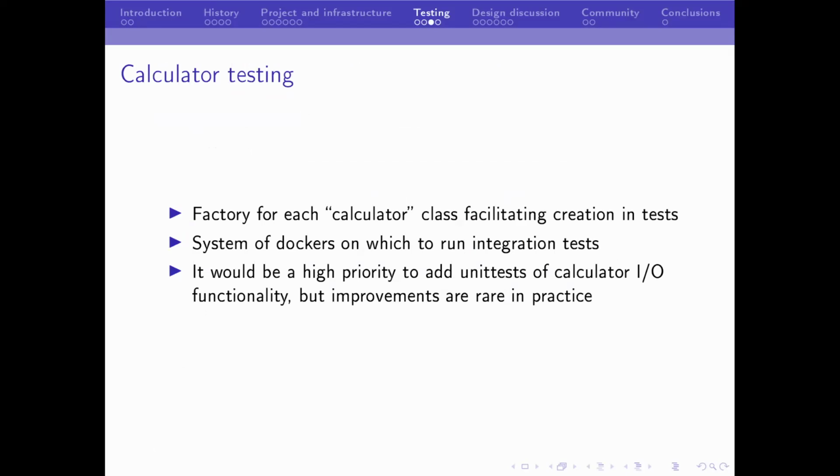To actually test the calculators, we have PyTest fixtures. Fixtures are a PyTest feature to reuse initialization or cleanup code across many tests. So we have a number of these factory objects so we can create calculators differently in different tests. And this has been added for all of them in one form or another.